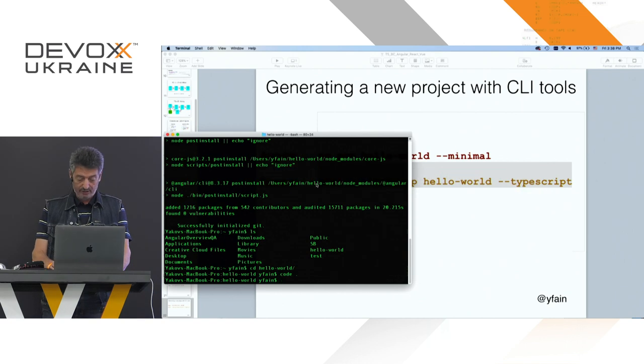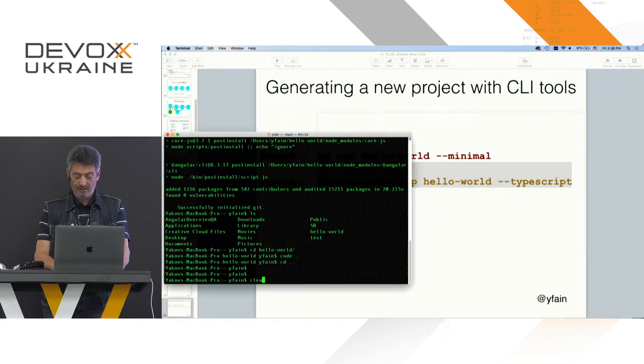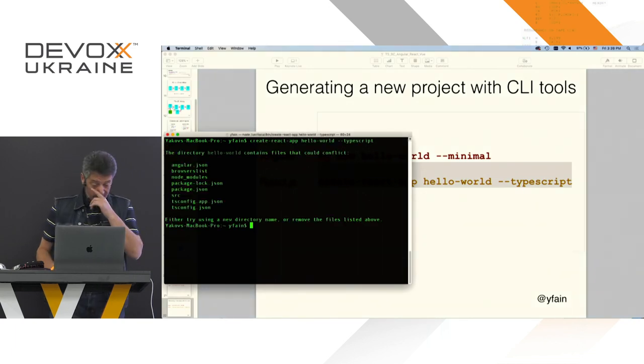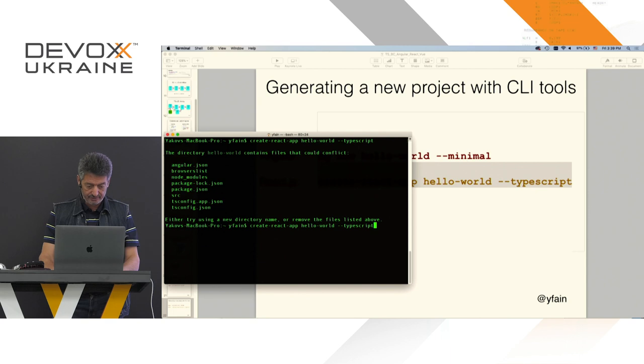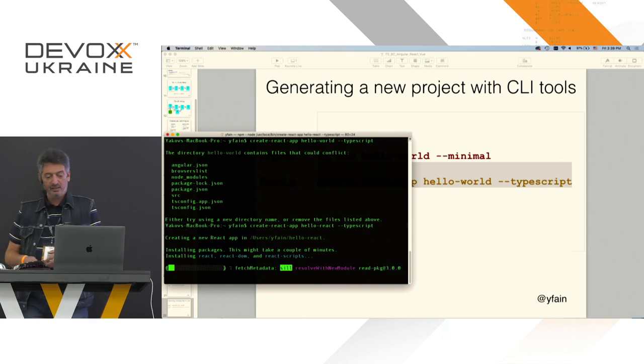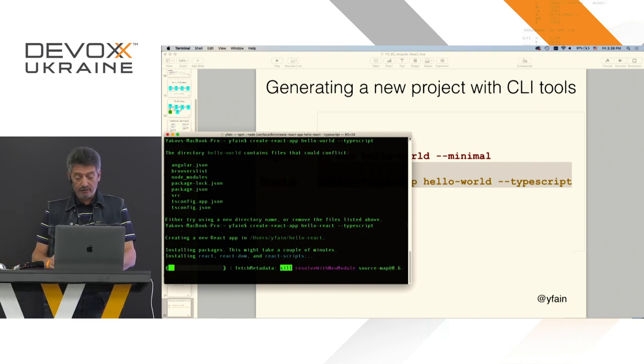All right, let me come here. And let me do Create React App, hello world. The directory hello world. Oh, I already have it, sorry. Let me do hello react, for example, because I already have this one. So now it creates a similar project using React, again installing dependencies. The structure is the same, components, and so on. So I let it run.